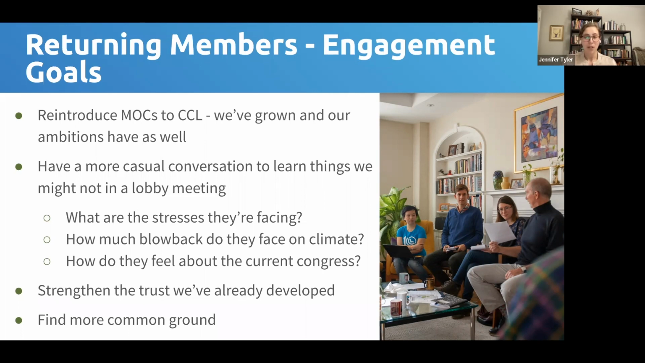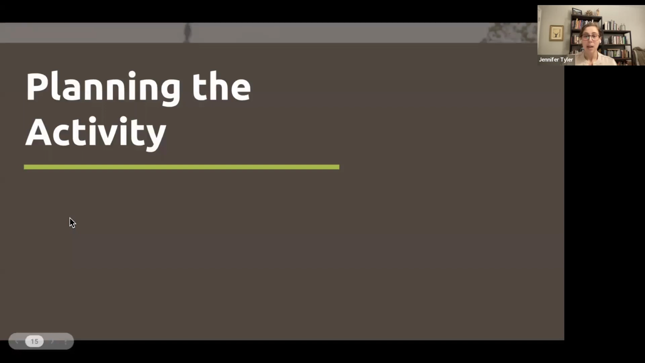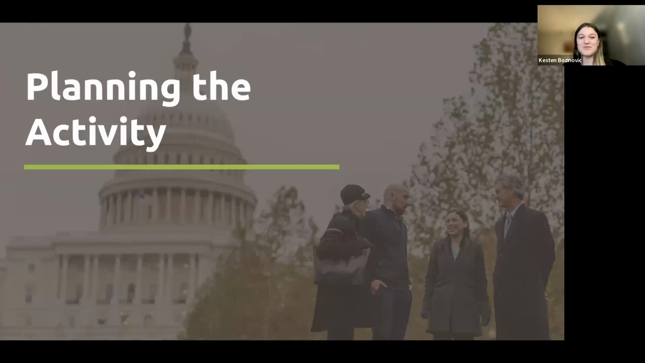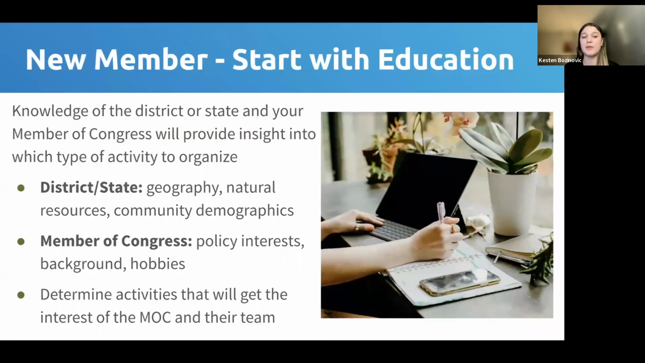But I will now turn it over to Kesten, who will talk a bit about planning the activity, the first steps. Where do you start as you're diving into all this? Hey, thank you, Jen. So yes, there's a lot to consider when you're trying to figure out what type of activity you want to plan. So one of the most important things to think about when you're planning your activity, especially for new members of Congress, is to start with education.